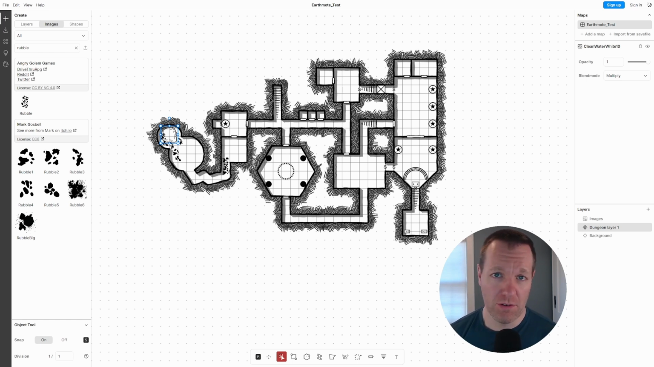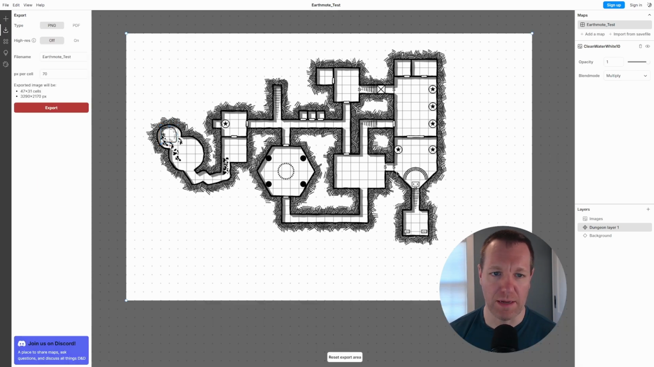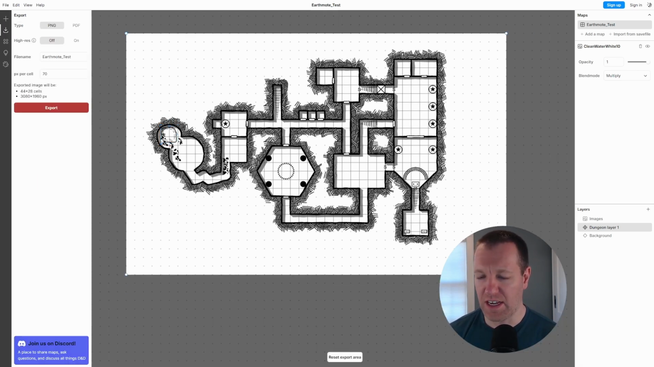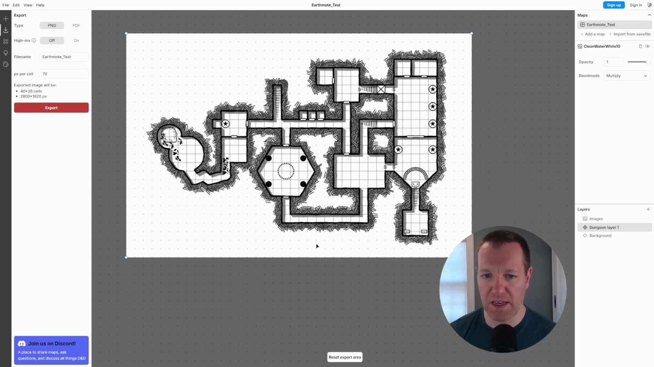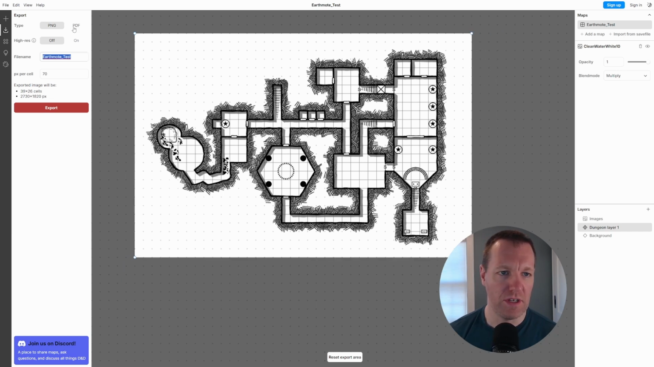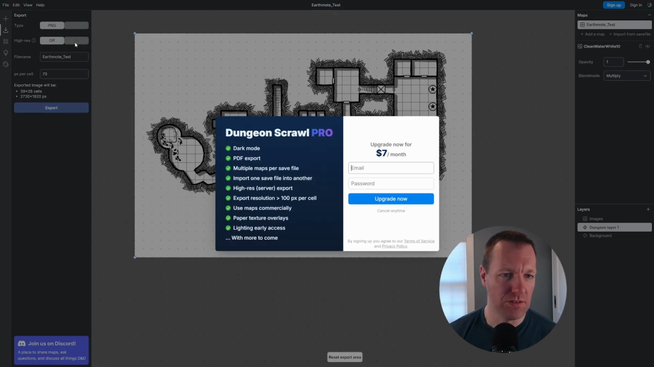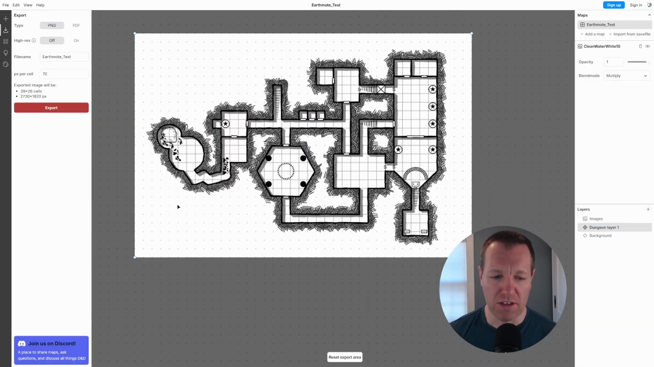If you feel like you are done with your map and you would like to export it, you want to go over here to these options and select the export option. From here, you can set the area size. Maybe I don't need all that white space. If you want a PDF or PNG, go ahead and hit export. High res, I believe, is only for Pro. You can export that and it will be available on your machine.